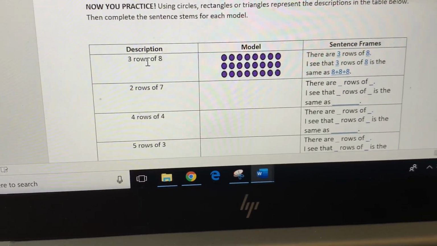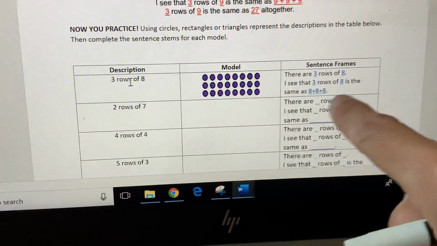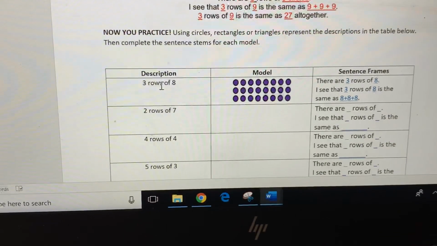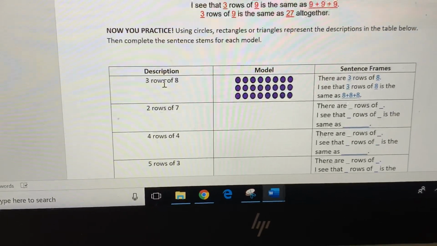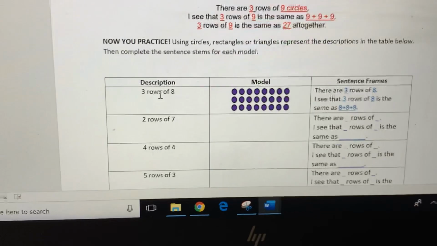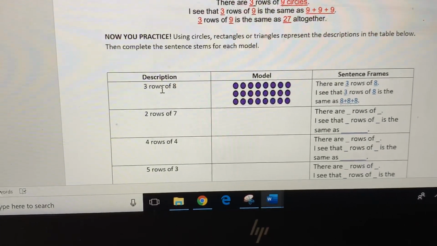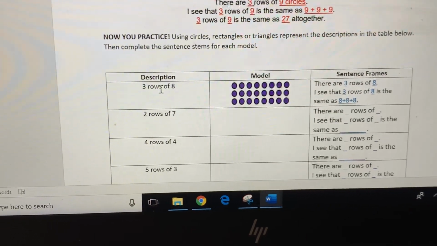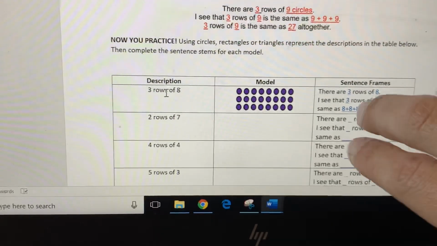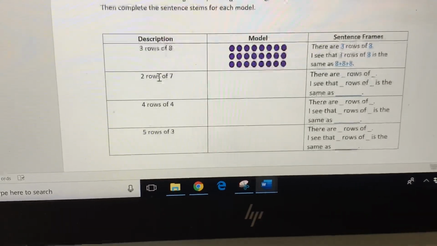If you want to, you can tell me how many total circles there are in each of the boxes, but you do not have to. There is not a sentence to tell you how much they are all together, okay? But just practice, okay? All right, guys.